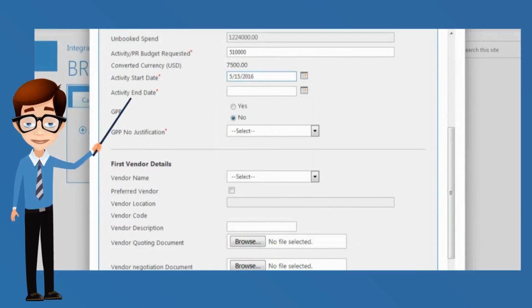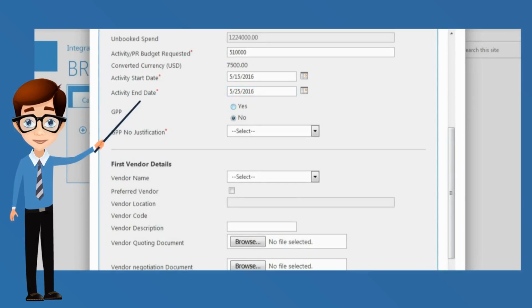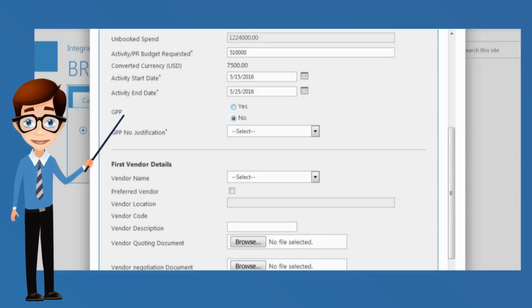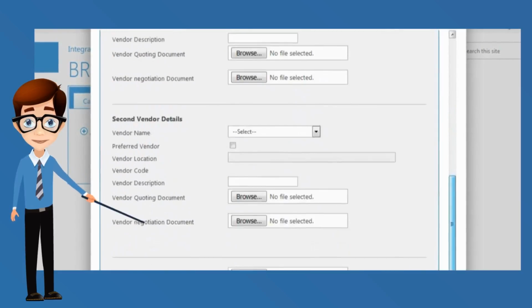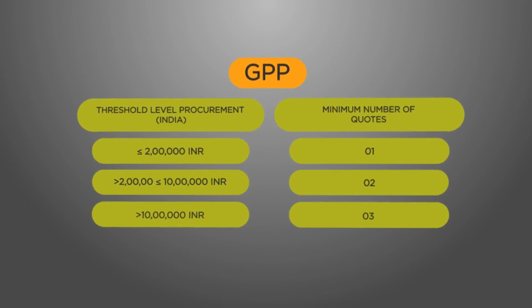The end date must be greater than or equal to the start date, else the system will not accept the BRF. Choosing the GPP, Global Procurement Policy, is important, yes or no, as this would decide the number of vendors based on the budget requested, where a marketer would need to get proposals or quotations from one vendor, two vendors, or three vendors. The GPP is based on the below structure.